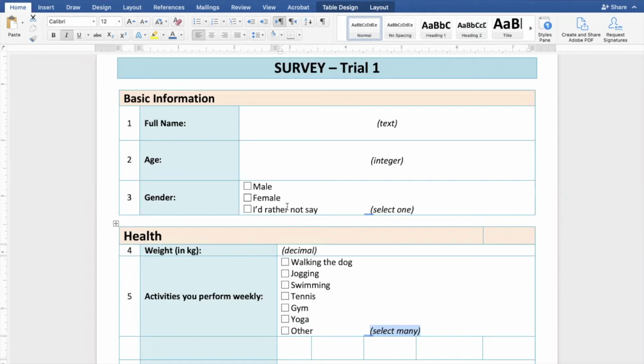As you can see, it's made of two sections, one section for the basic information and another section for health. I picked three questions: full name, age, gender, and this one, weight in kilograms, activities you perform weekly. And you see that these questions are basically a bit different. For full name, I expect the person filling in the survey to write a text. For age, I can give them the choice of integer or decimal. Integer would be all right, and they cannot insert any decimal if I pick the function integer.